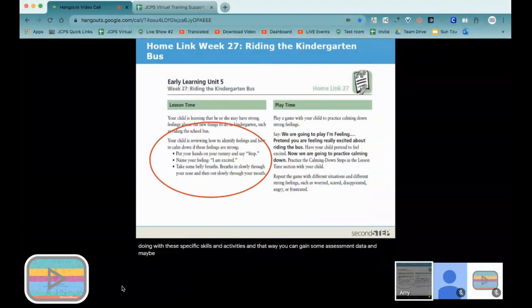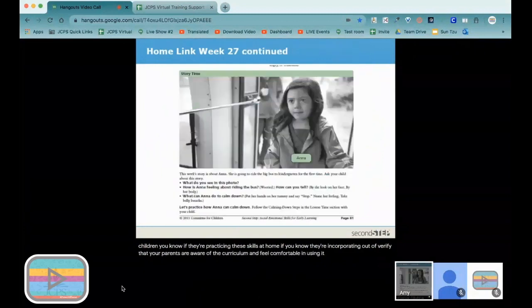And maybe it's just that you do check-ins once you're back in the classroom during the week, just to ask children if they're practicing these skills at home, if they're incorporating them with their siblings or their parents, just ways to kind of verify that your parents are aware of the curriculum and feel comfortable in using it. And then this is just a picture of the bottom portion of the link where they offer the story time picture and discussion card.